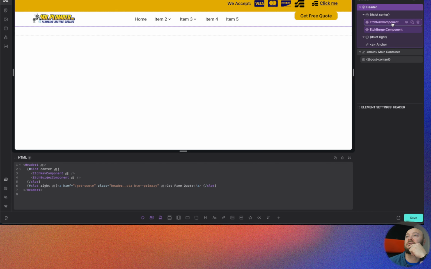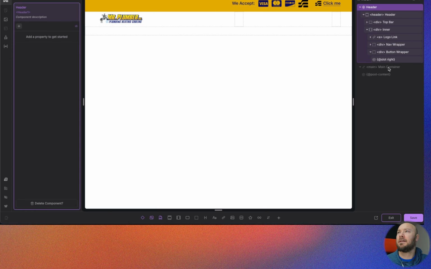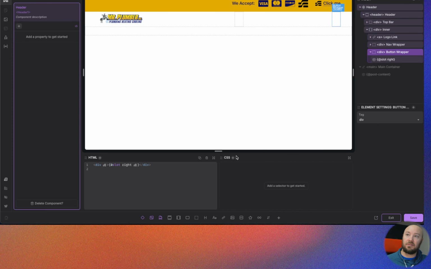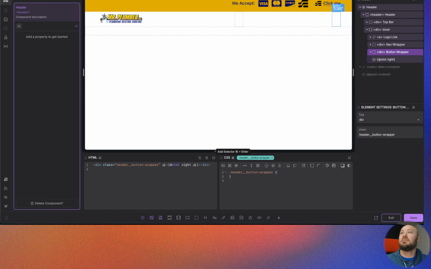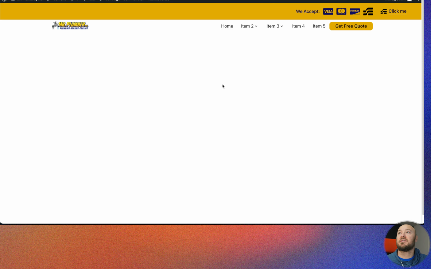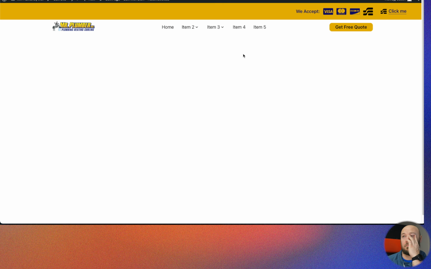And perfect. So you can see those are evenly distributed, but you can see I have an issue with my button right now. So let's go back in and fix that. On my button, we need to add a class here, header button wrapper. And we want to set that to flex and center center. That should solve our issue for us. And it seems that it did.